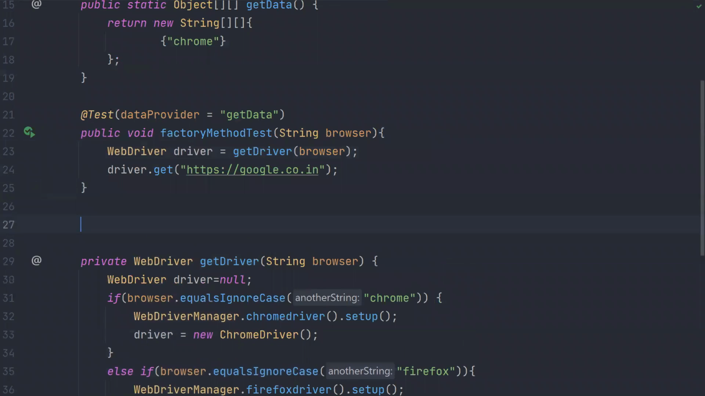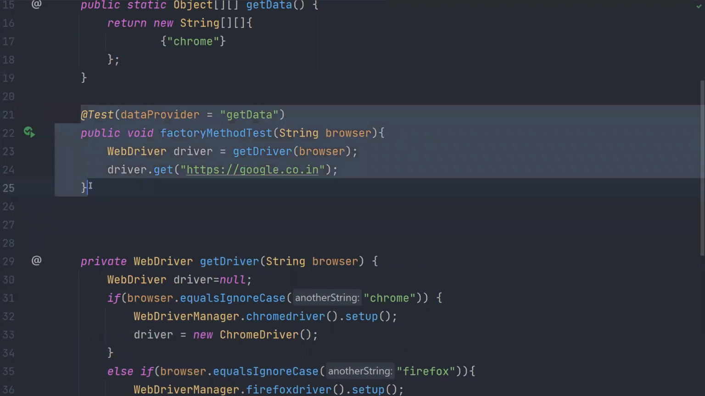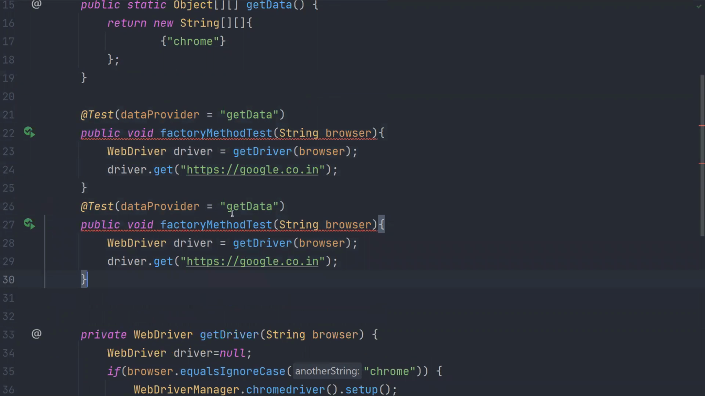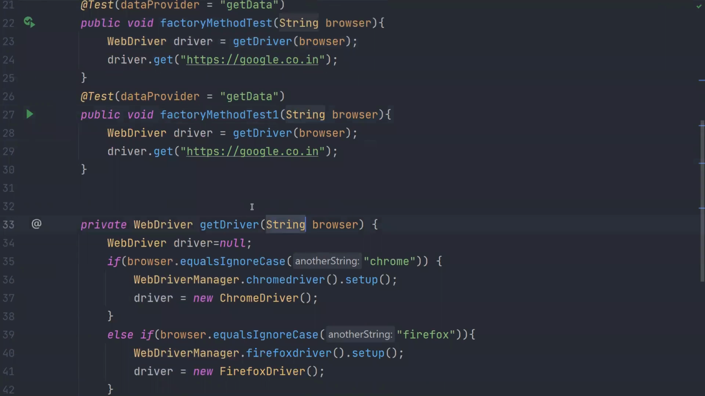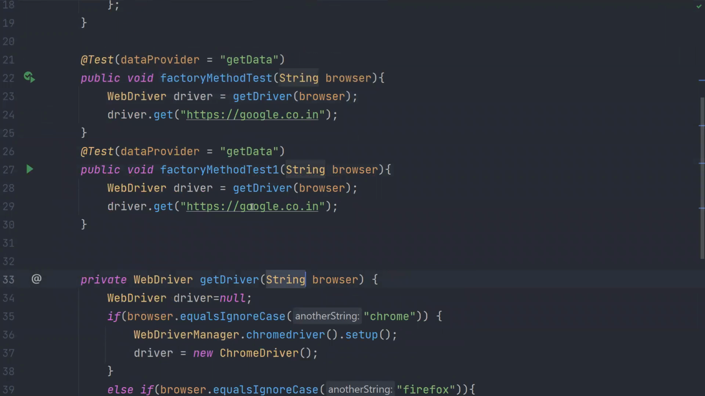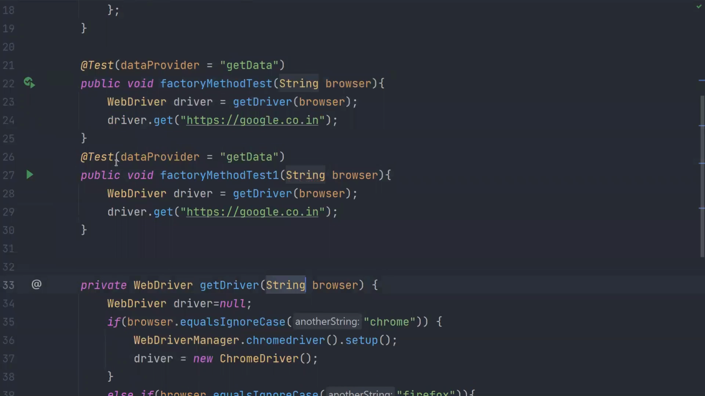Suppose I create a new test case, and again I create a new test case, I will still use this. Okay, that is fine. I can use this. Why do I have to go for a factory method design pattern? Okay, this is fine until now.